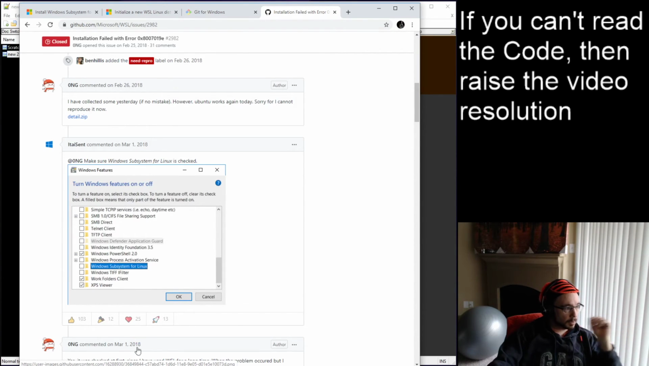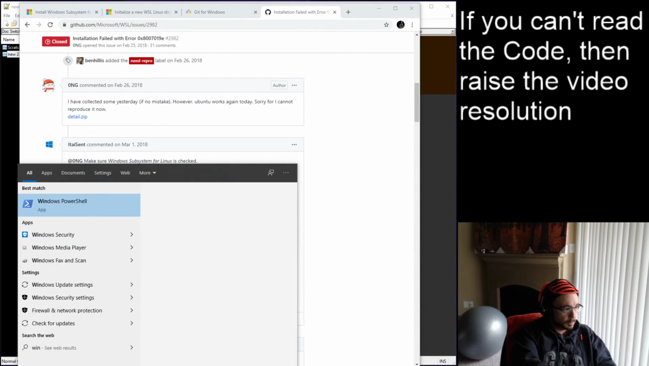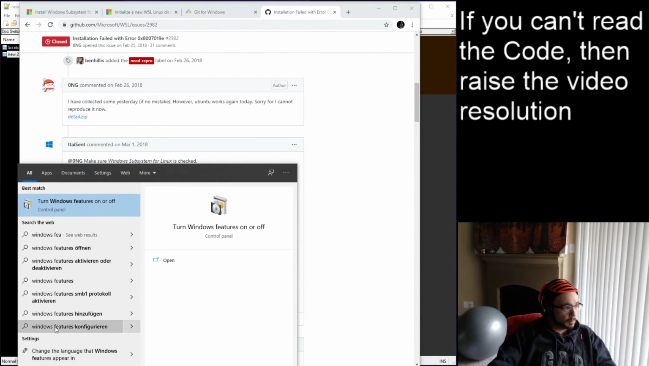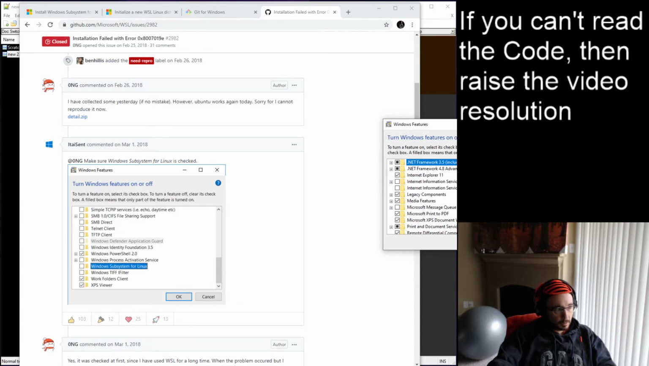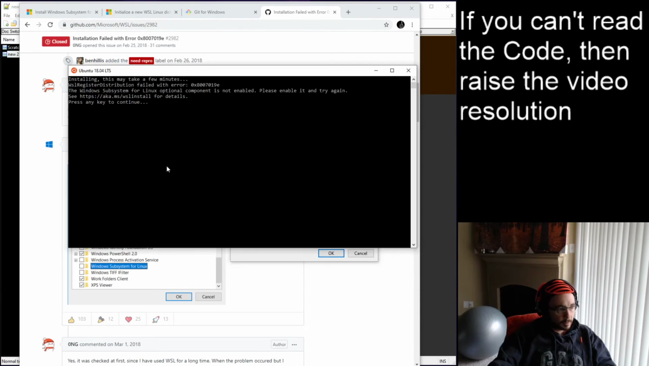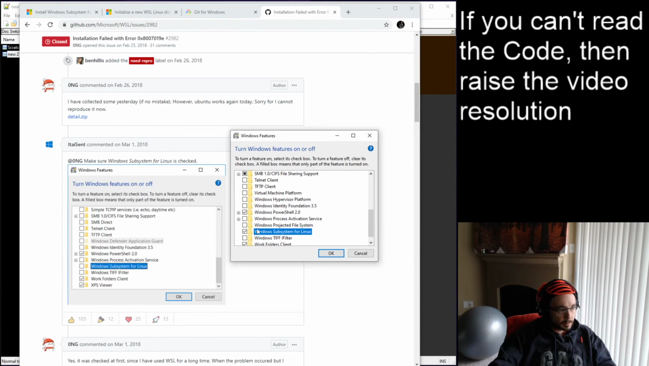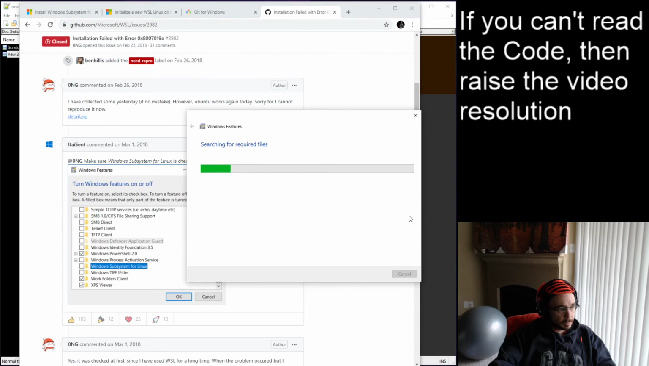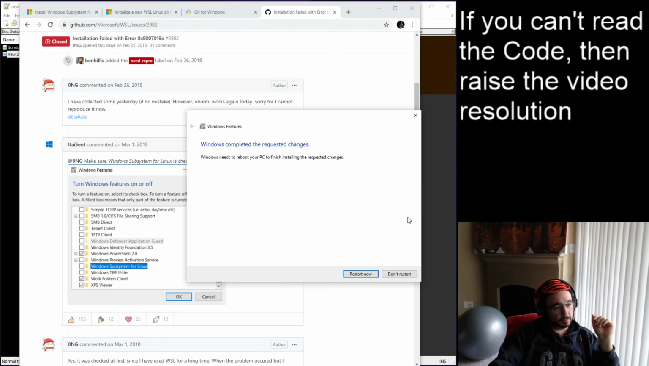Windows features. What is this under? Probably the control panel somewhere. Features on and off. Control panel. Windows. Aha! Windows subsystem for Linux is not set. So let's turn that on and see if that is going to fix our problem. Hopefully it does, and we can move on. Windows is completed. Yeah. Oh, and that requires a restart. You got to be kidding me.